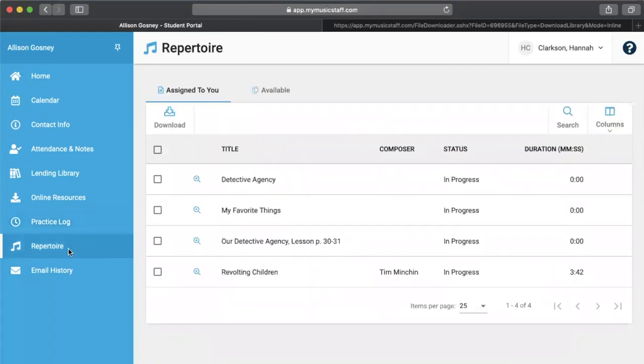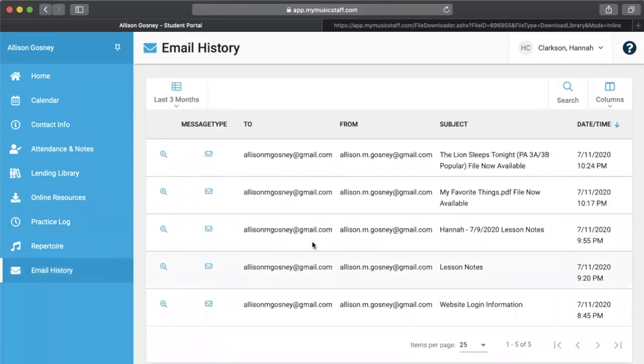Repertoire, this is where you can keep track of songs that are in progress. This is another optional thing. Then email history, this is just all the emails you've received from me. So again, you lose an email, you're not sure what's going on, come back here, it's all here.